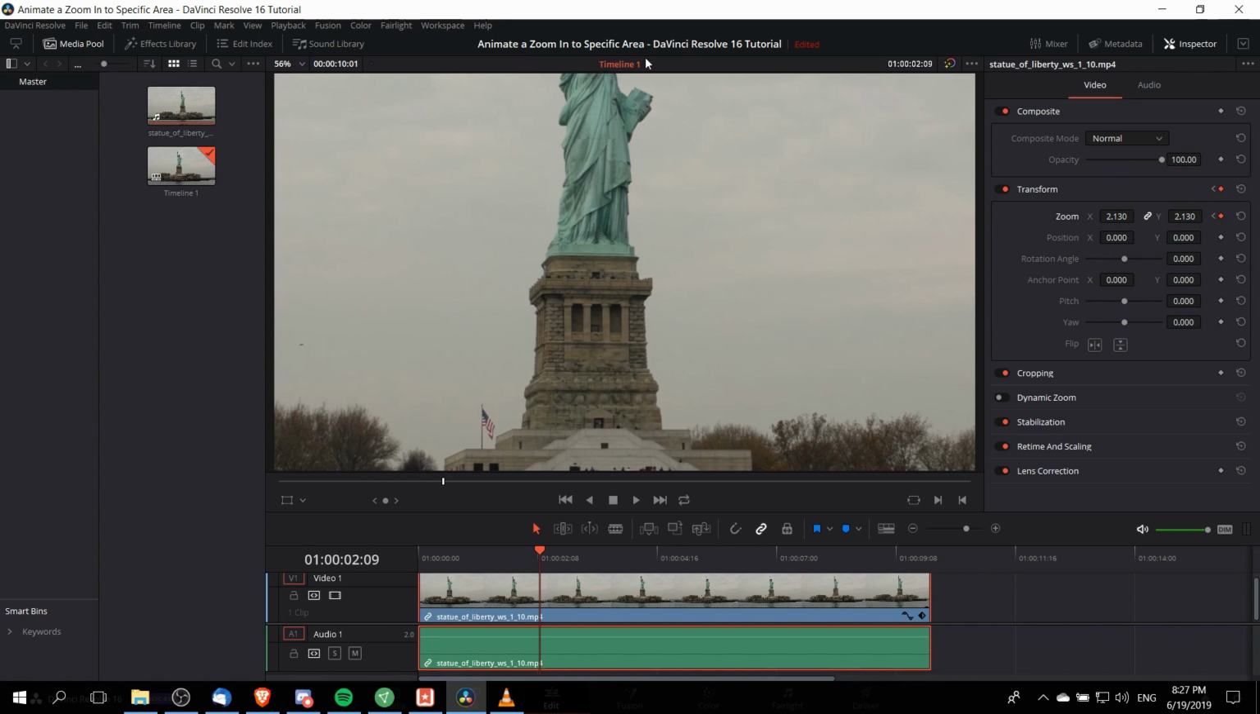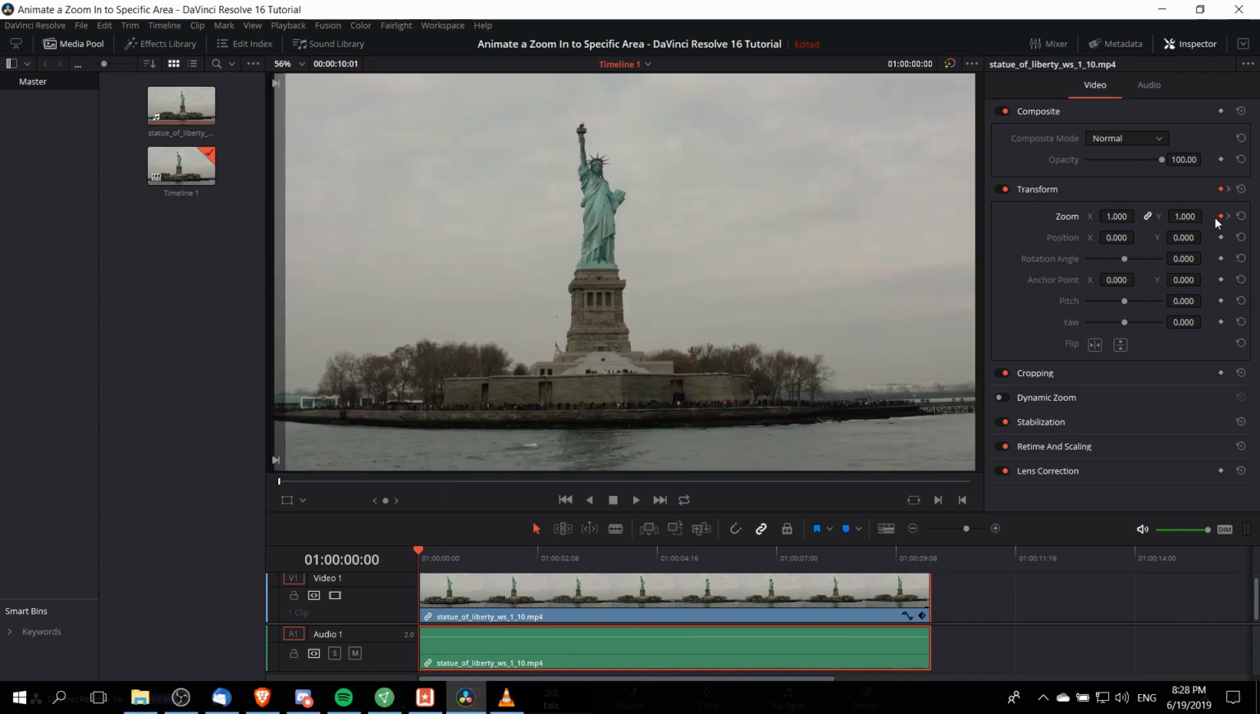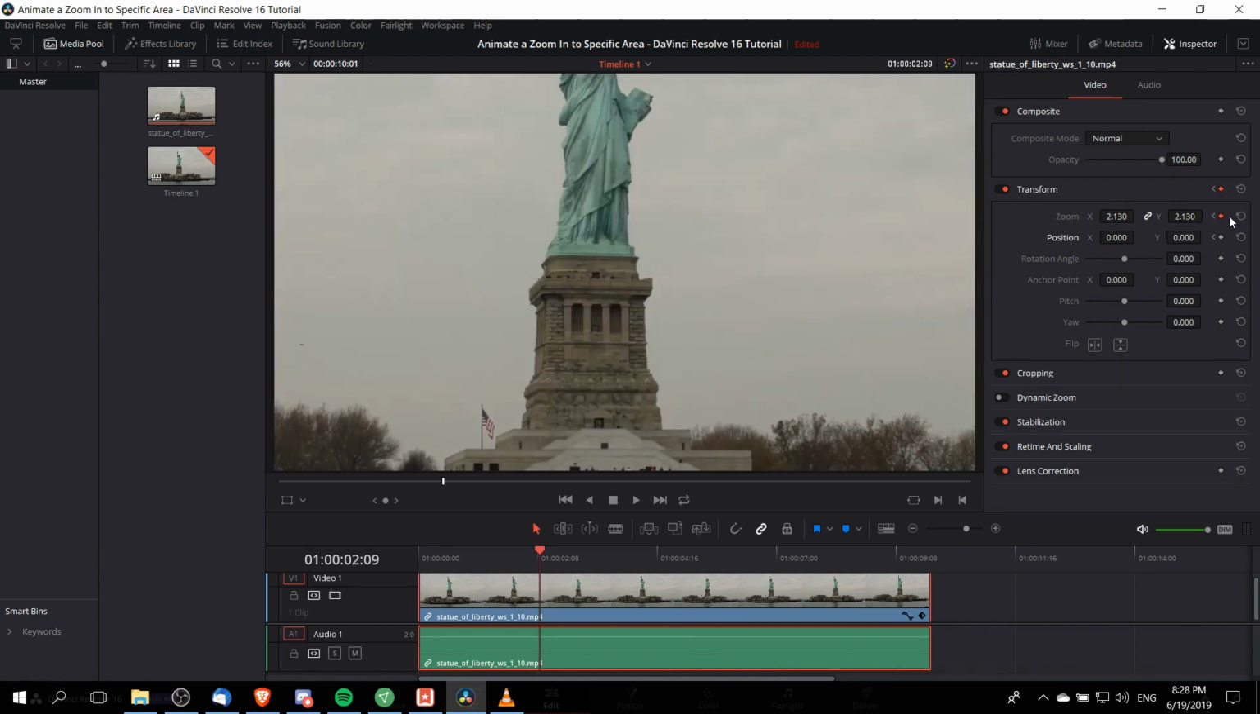When I said zoom into a specific area, I mean that we're not just zooming in on the shot, but we also need to pan the position of the shot. We can do that by keyframing the position as well. So I'm going to start by going to where we have the first keyframe by clicking the left arrow on the zoom. And then I'm going to mark a keyframe here for position as well by clicking on the keyframe diamond for position.